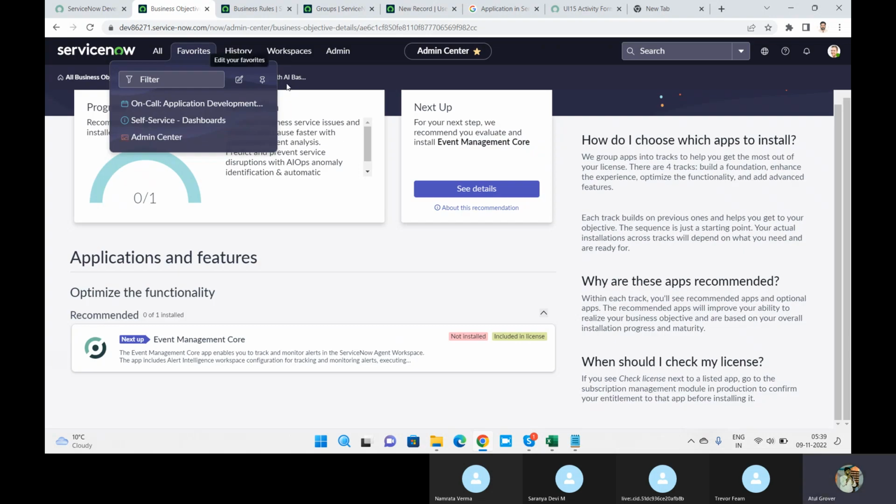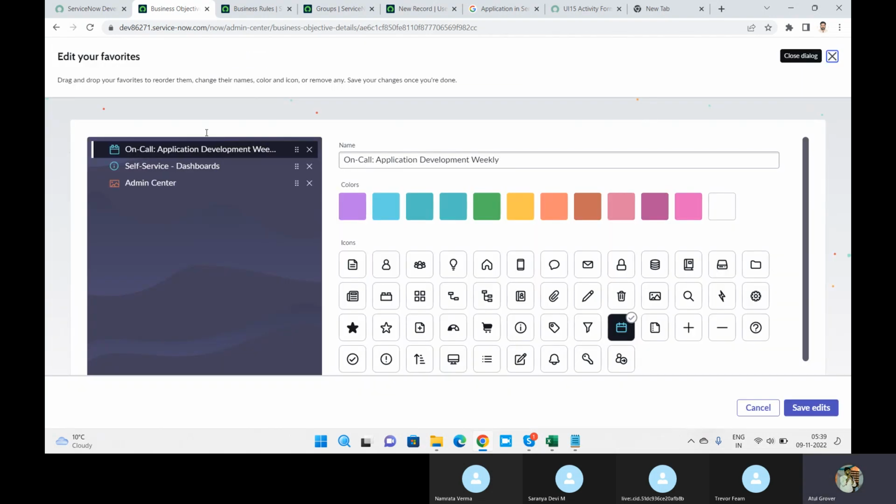Done. No, Atul, I want it up and down as well, meaning I want the sequence changed. Okay, no problem. Like this, you can do. So these are the options.